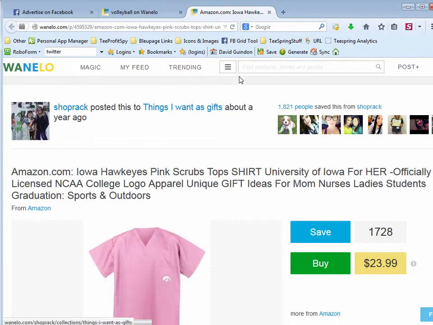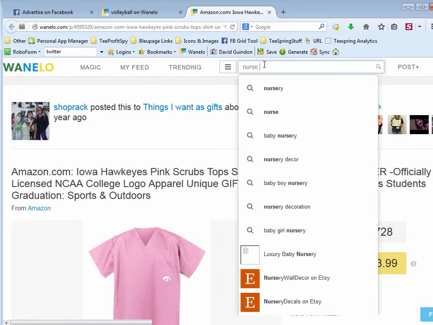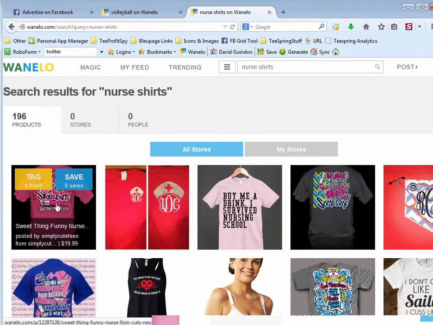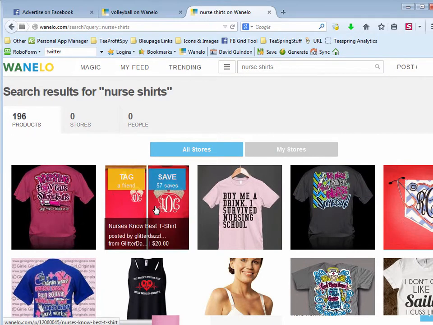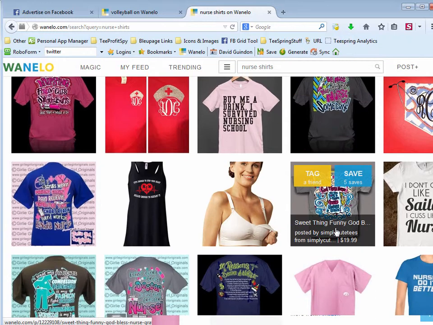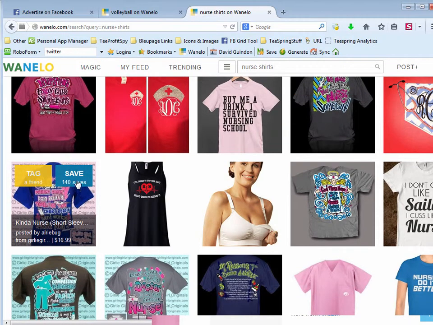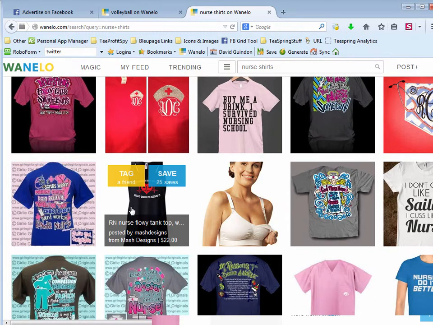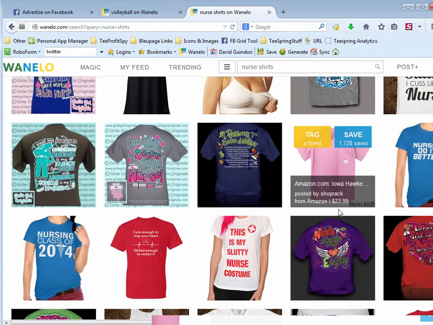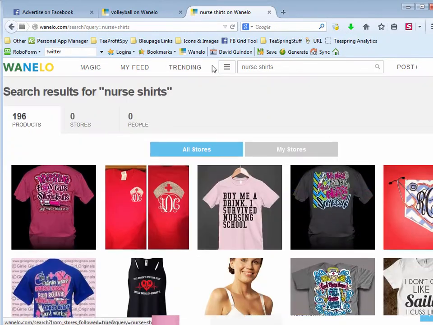When you go into Wanilo and you search for nurse shirts, it sorts them like this, but it doesn't sort them by the number of saves. The number of saves will tell you whether or not this shirt is really popular. A save basically means that people want to buy the shirt. So this network is sort of a social network for products that people want to buy. That's why it's a perfect fit for Teespring shirts.